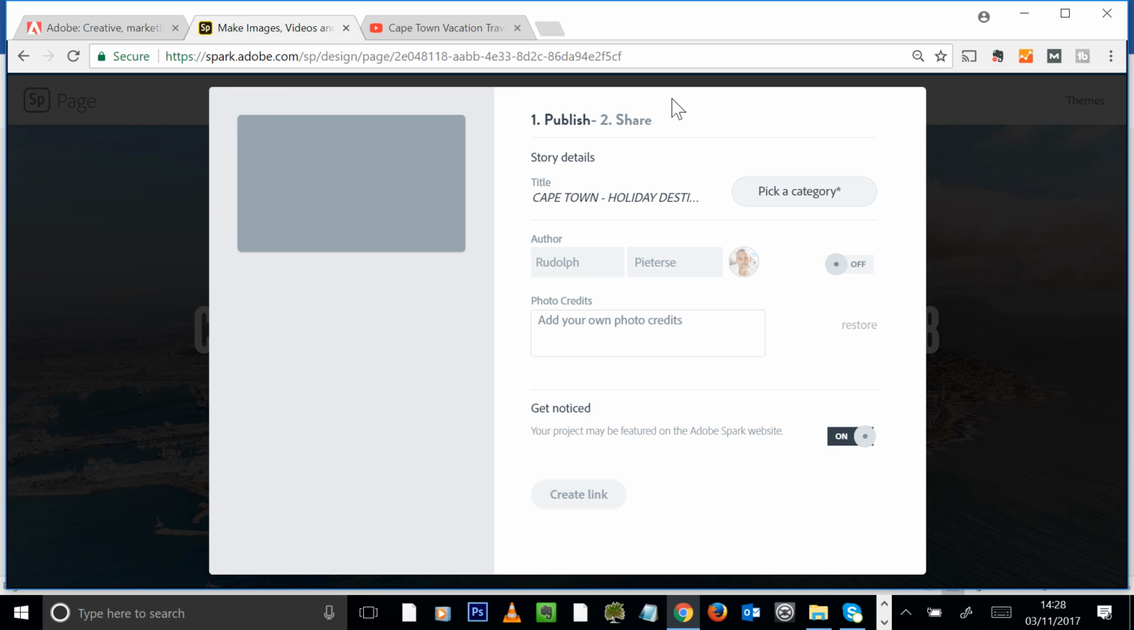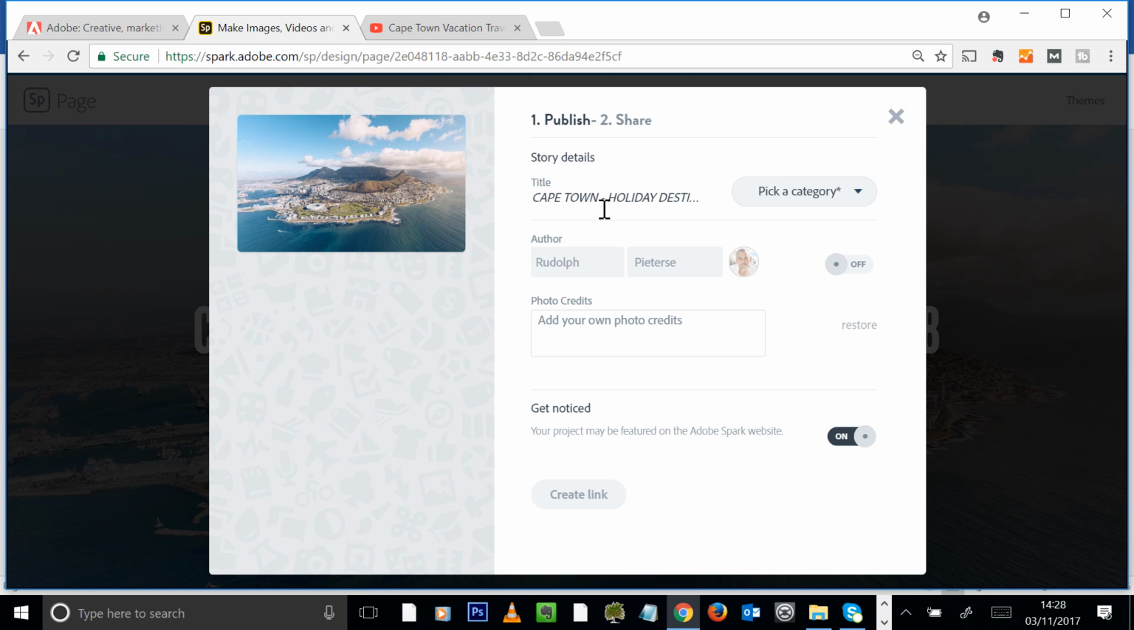Now if I click on share, you'll see that I can give this a title. I'm going to say Cape Town holiday destination, that's fine. And I'm going to say here travel. And if there's photo credits and you use photos with royalty credits on them, then you have to credit the photographer, do that. Okay, next I'm going to say create link.